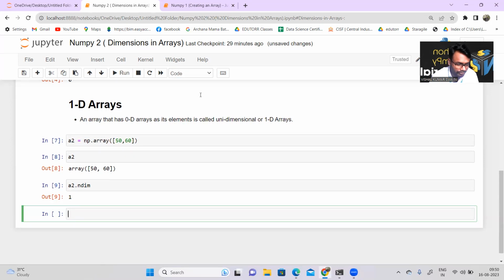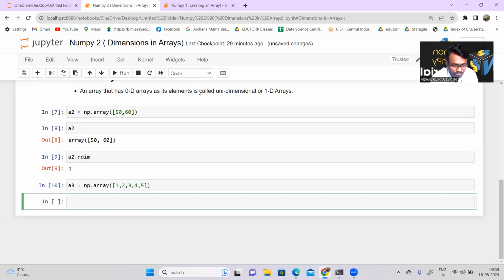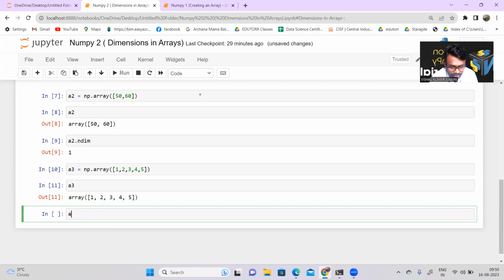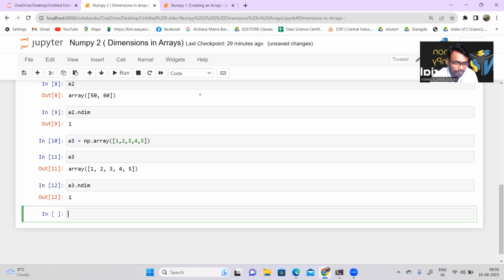For example, let me write a3. A3 is a variable where np.array, inside the list, I declared the elements 1, 2, 3, 4 and 5. Now if I print a3.ndim, it is nothing but 1. Okay, 1. So this part is the one dimensional array.